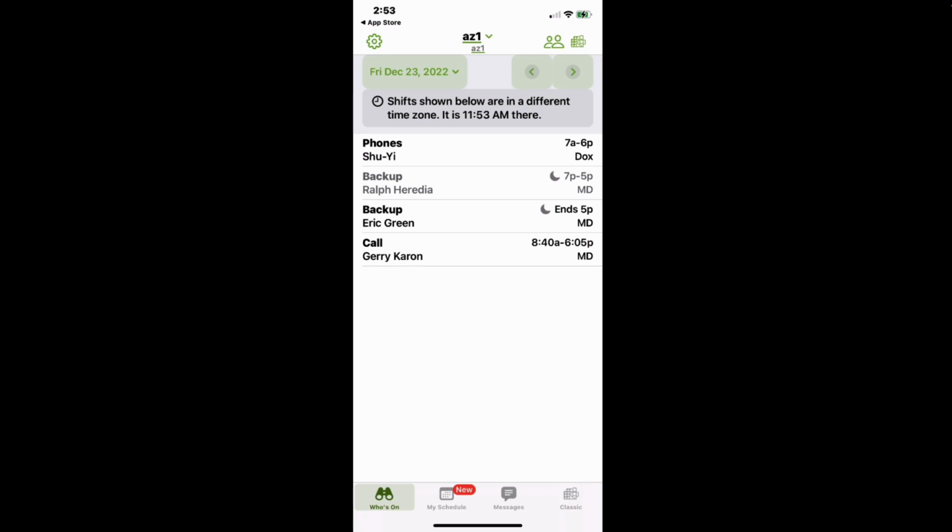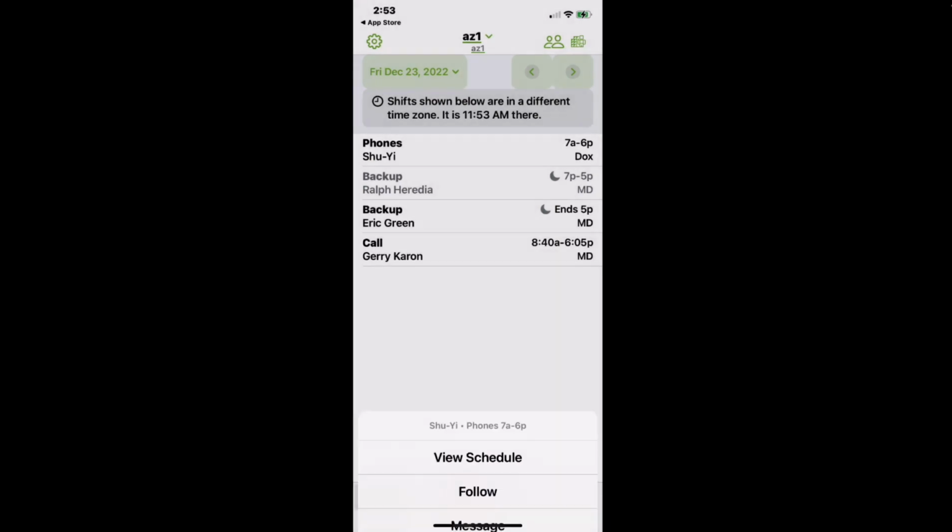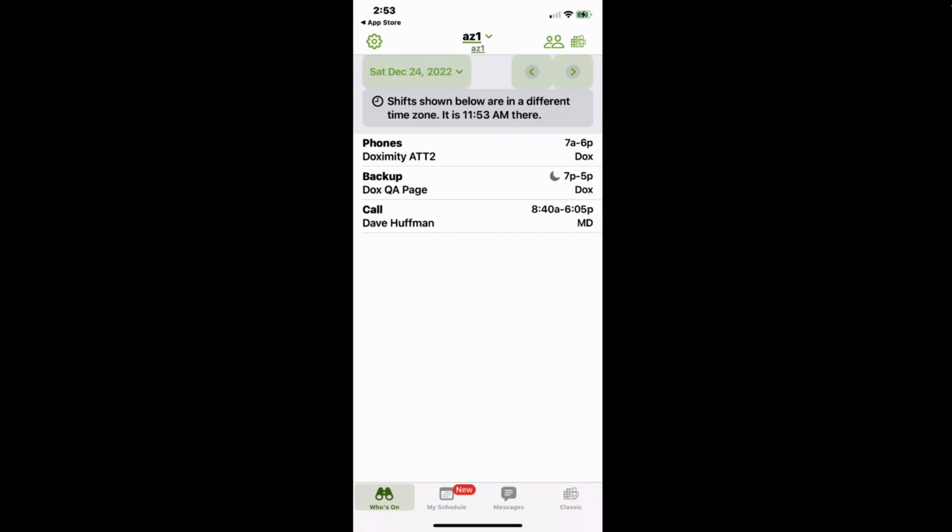I can click on somebody's assignment, actually, and view that person's schedule in more detail, or follow that person, send a message if our schedule's set up for messaging. I can report an issue. A lot of helpful stuff there. I can use the arrows at the top right to bump ahead and see what tomorrow looks like.